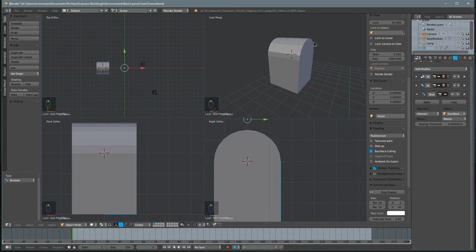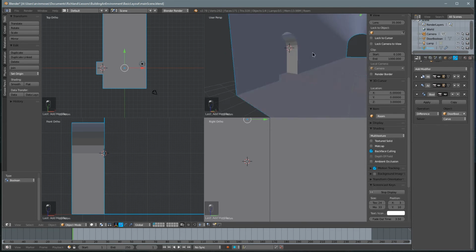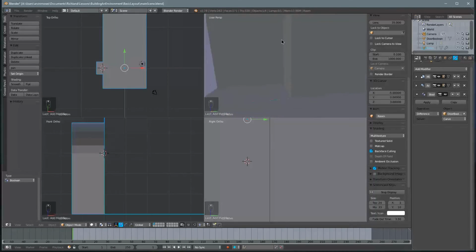So by default, this is what you'll see. Now, this is because the operation it's doing now is called intersect. We want to set that to be difference, which means it's subtracting one shape from another. We also want to change the solver from bmesh to carve. And now, if we go ahead and hide our door Boolean object, we'll see that it knocked out a doorway shape.